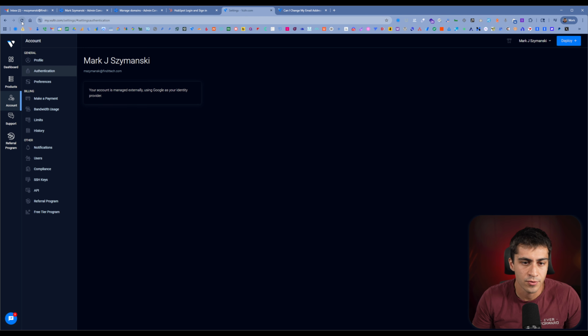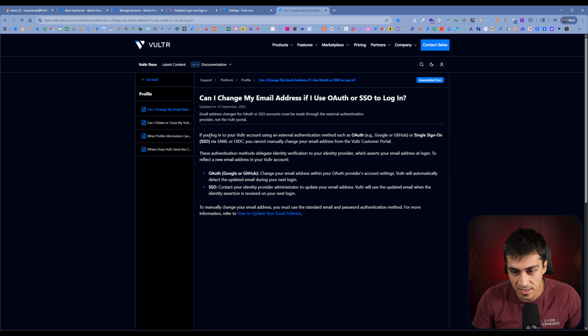Now here's the moment of truth. Technically, if I refresh this and this changes, then that's going to be pretty interesting. If I don't, then I'm going to try to log out and log back in, and it might be a really bad plan. But according to this, it literally says if you log in with OAuth, then you cannot manually change your email. Then this authentication method verifies your identity to reflect the new email. Change your email address with your OAuth provider settings. Vultr will automatically detect an update during your next login.